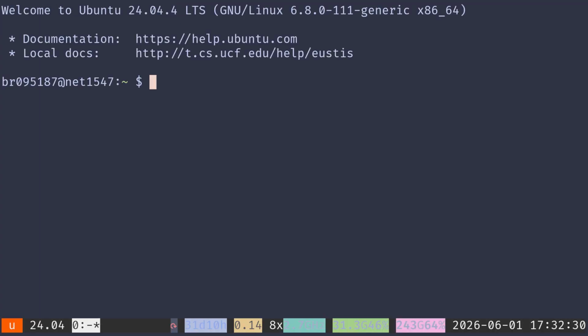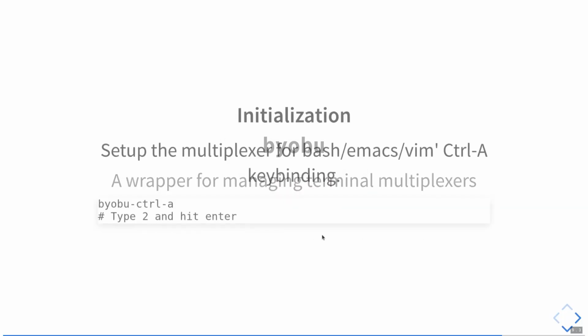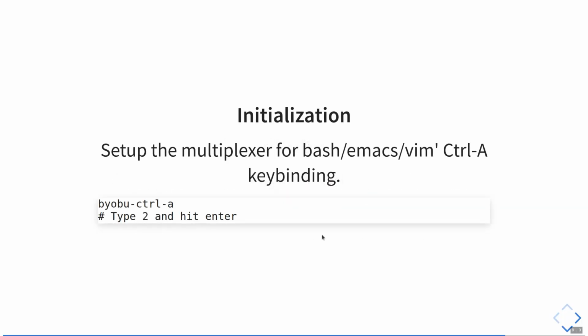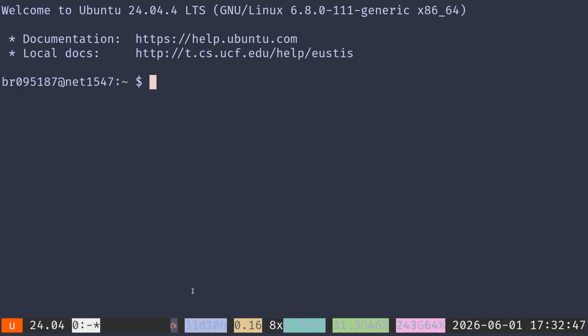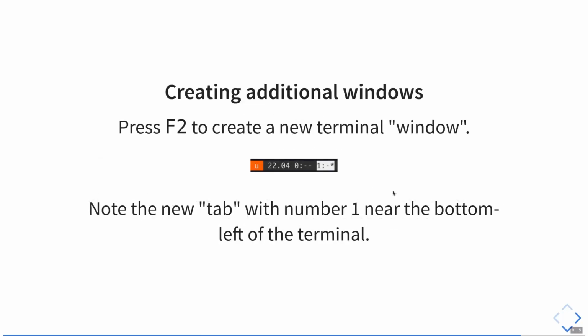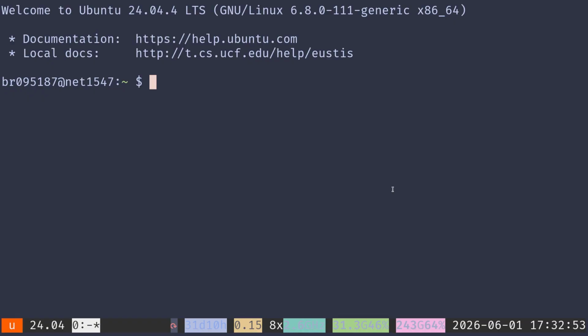So this is a terminal multiplexer. It lets you create, almost like things you can get with a web browser, in a terminal. You can have multiple tabs, you can have split screens. Let me see if I can view the commands here. You'll see you're in Byobu because the status line is down here. F2 creates a new window.